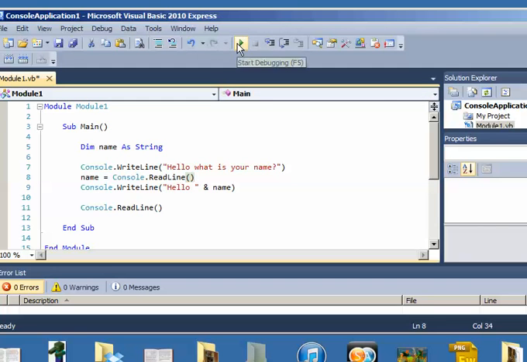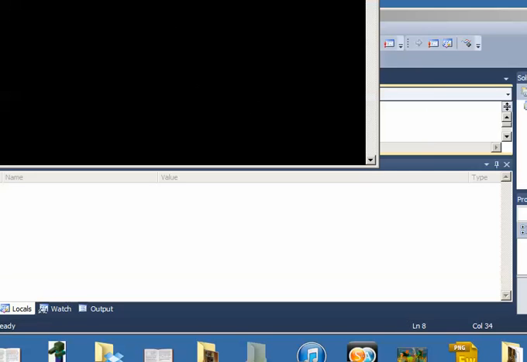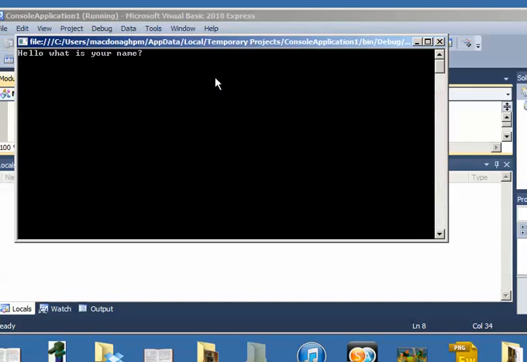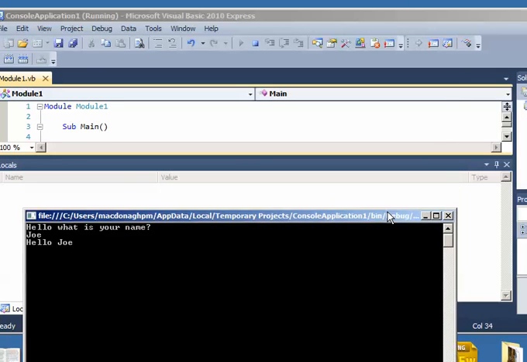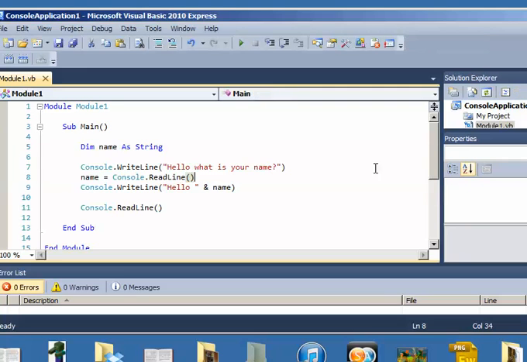And here we go, we'll run it, and we get Hello, what is your name? Give it the name Joe, and it says Hello Joe. So now we know how to create a variable to hold some data temporarily.